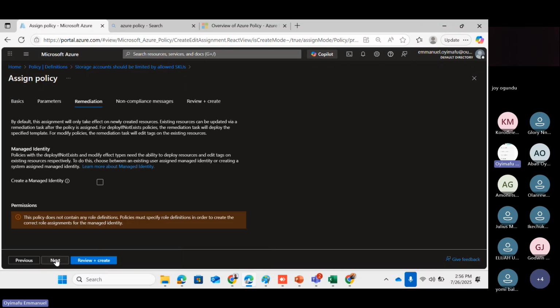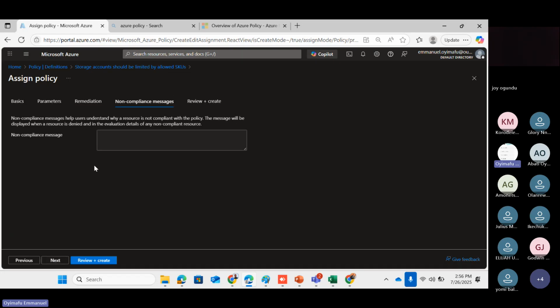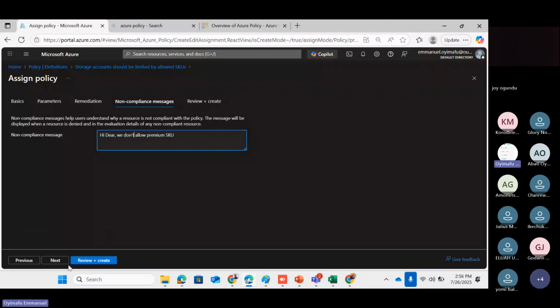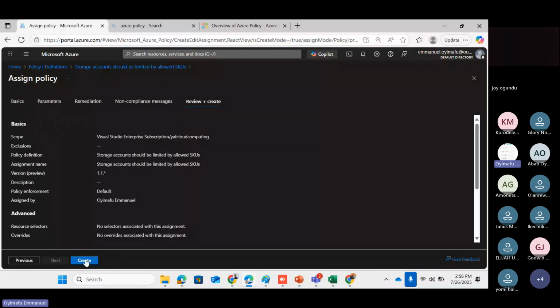Then we go next. Under the remediation, the same thing. If you want to do it, then you need to create a managed identity. But I don't want to do that, so we'll just go next. For the non-compliance message, you can say, "Hi there, we don't allow premium SKU." So that's the message that the person will see. Then you go next, you create.